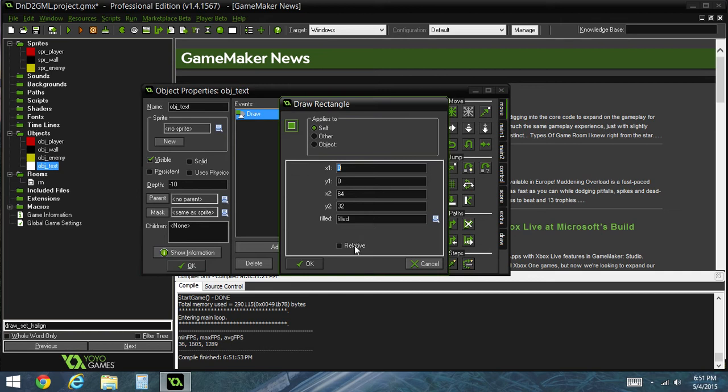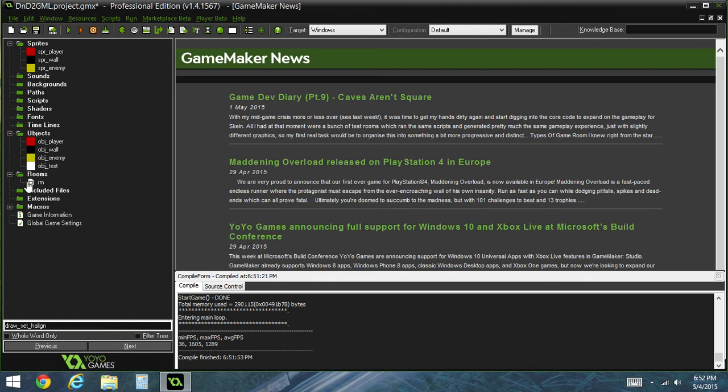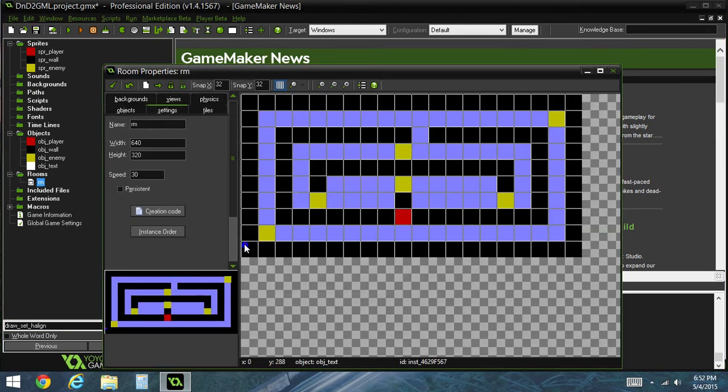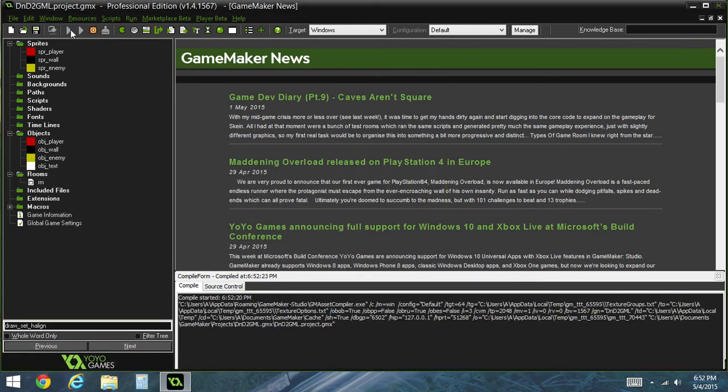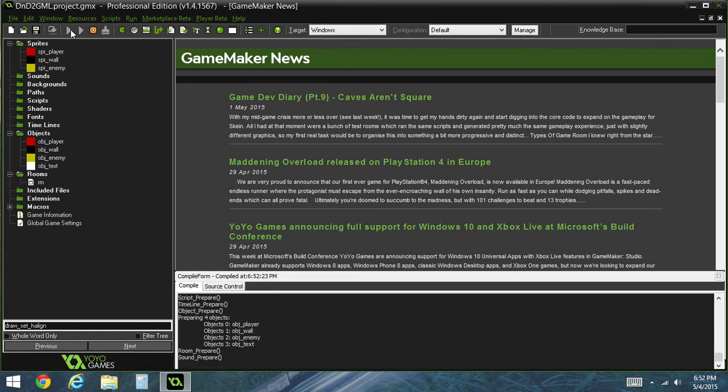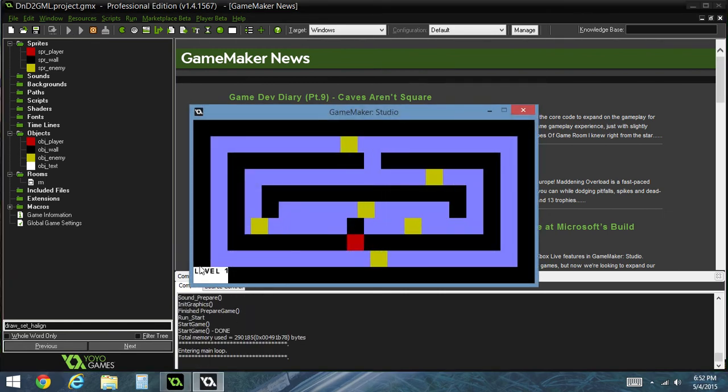Now I mentioned this relative. I'm going to check the relative boxes this time. And now you'll notice I put this object on the lower left here. So now it's relative to where this is. So when I run this time, it will be on the lower left instead of the top left because it's drawing this 0, 0 from where this is. And there it is, on the lower left instead.